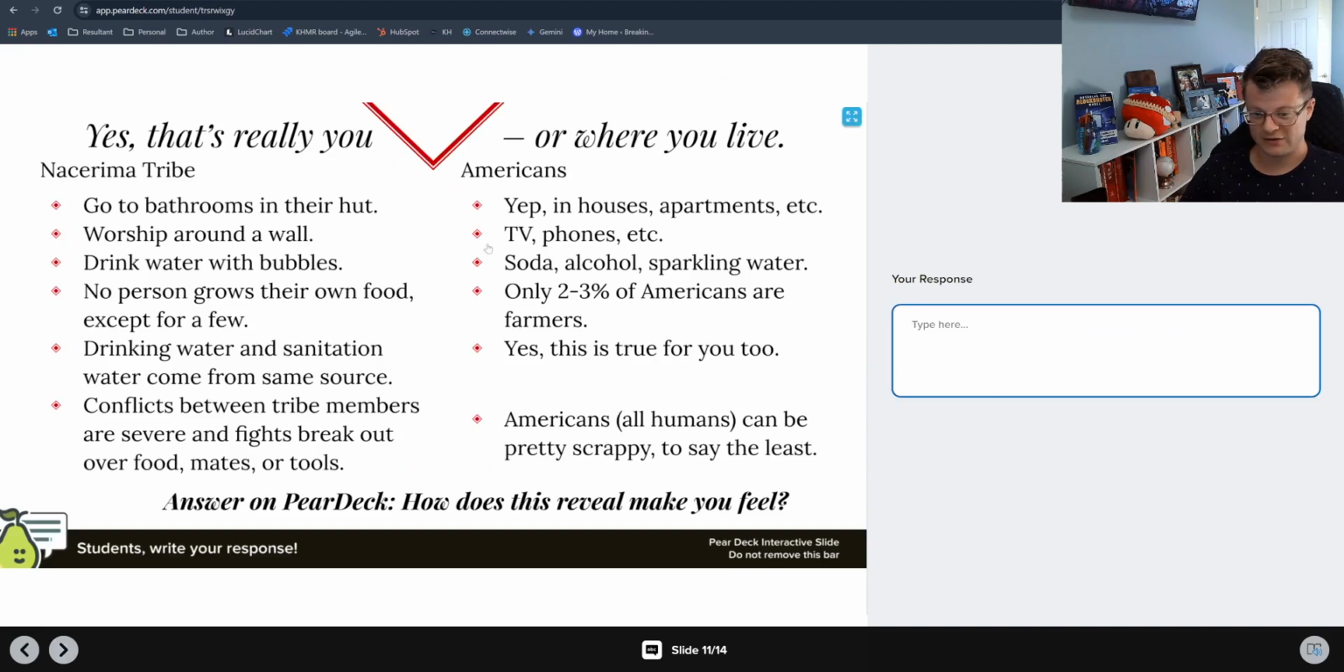And if we look here, I've given you a quick comparison of all these things. The Nasarima go to the bathroom within their hut. Yes, we do that if you live in a house or a college apartment or whatever it is, right? They drink water with bubbles: soda, alcohol, sparkling water, all this stuff, right? Left to right, these things all translate. So how does this reveal make you feel? Go ahead and slap a response into Pear Deck. You can pause the video and take some time to process it. If you're surprised by this, or if you noticed right away, then maybe you perceived it quicker than I thought you would, which is fine as well.